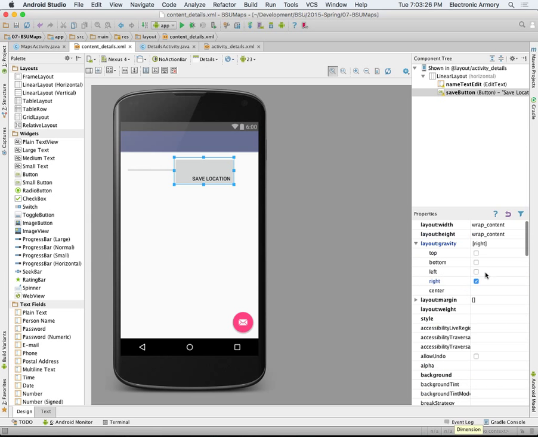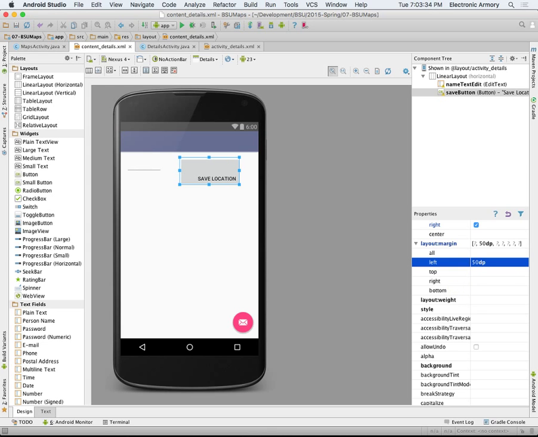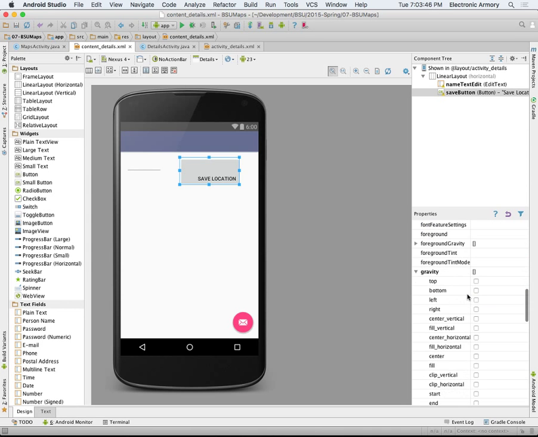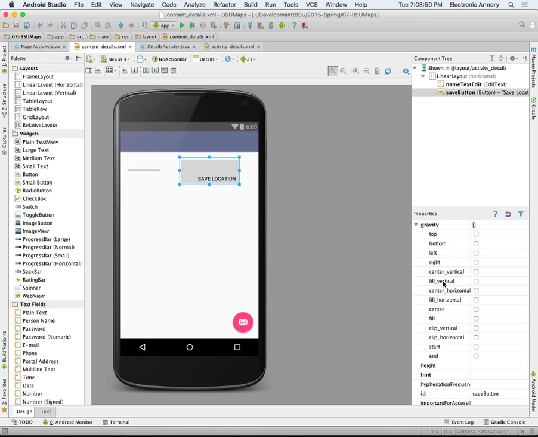Now if I wanted to change the margin to 50 dips, you can see that changed the outside of this blue box. And so anytime you see layout here, it's going to affect everything outside of that blue box. And when you go down into the options here, it's going to affect everything within that blue box.